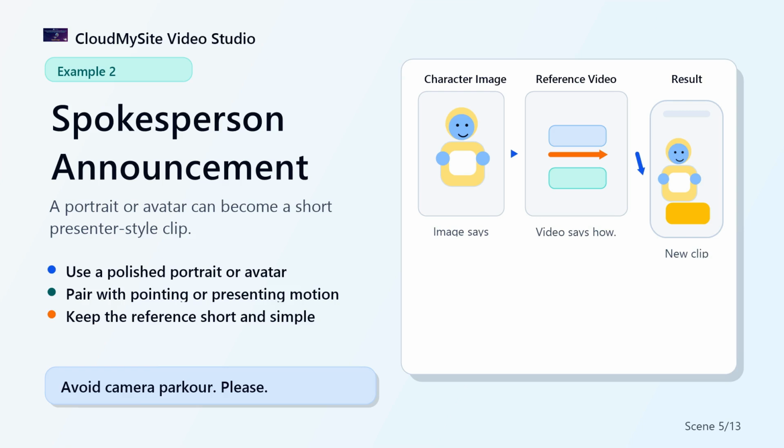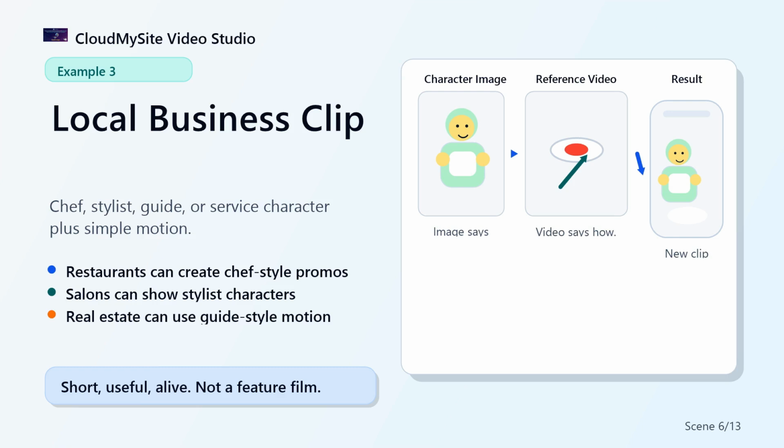Example 2, a spokesperson style announcement. Use a polished portrait or avatar image. Then pair it with a short reference video of someone pointing, presenting, or reacting. The result can become a short announcement clip for a feature launch, special offer, or landing page. Keep it short and simple. If the reference video has 5 people, 3 jump cuts, and a camera doing parkour, the result may also choose drama.